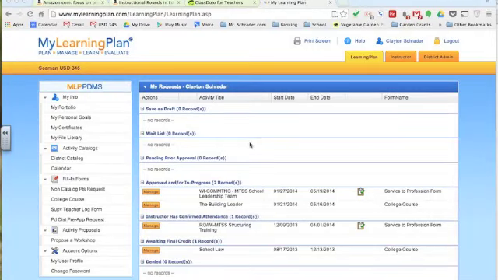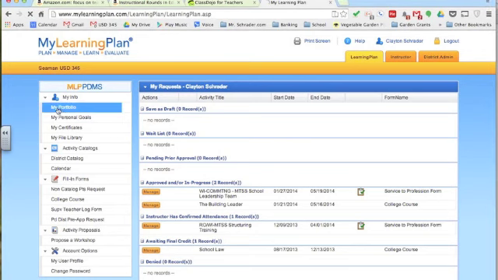I'm going to talk about the salary movement worksheet and how to complete that. The first thing you need to do is be logged into My Learning Plan on the Learning Plan page. In order to complete the steps, the first one is to click the portfolio link on the left here.